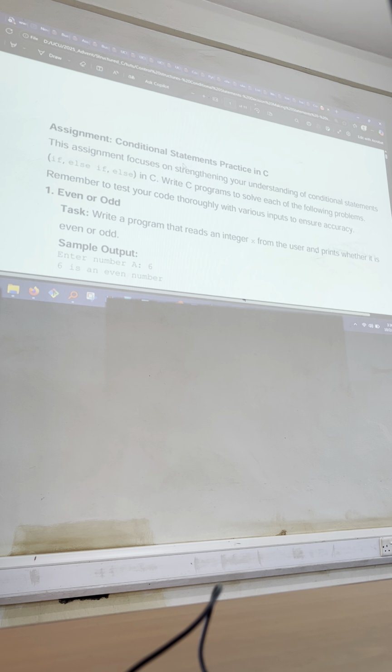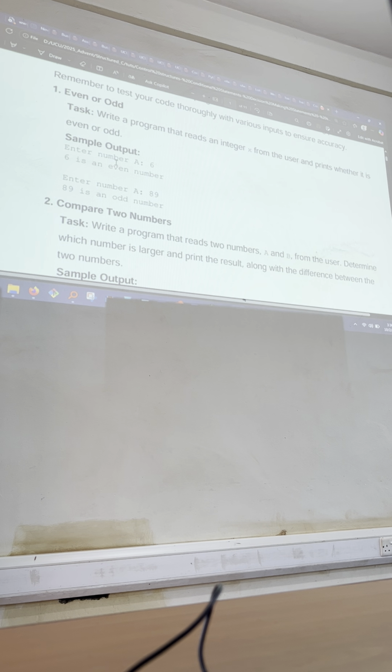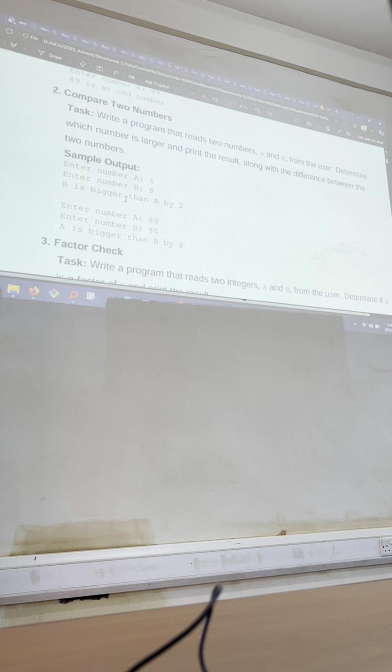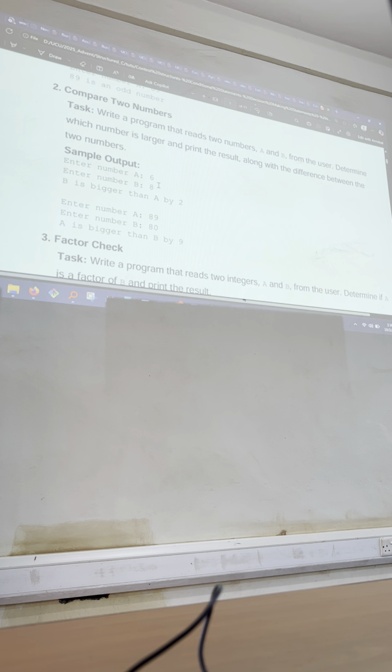So for example, here, your program should ask somebody to enter a number A, and the user enters maybe 6. Then it should tell them 6 is an even number. Again, enter a number A, if you put 89, you should tell them it's an odd number. So you're going to write code for that. Then it's comparing things, checking what is bigger than the other, B is bigger than whatever. So this is what the output should show.